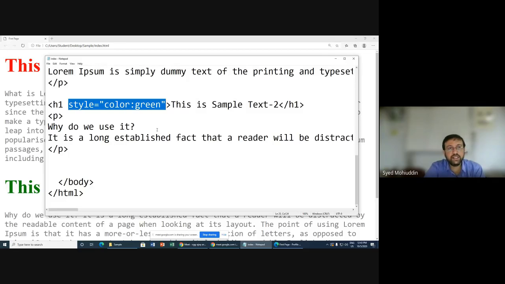We use the inline CSS and we have overridden this property. So we can, it's not a hard and fast rule that if we use inline CSS, we cannot use internal CSS, or if we are using internal CSS, we cannot use inline CSS. There's no such type of a rule or a condition. We can use internal, external, as well as inline CSS together.